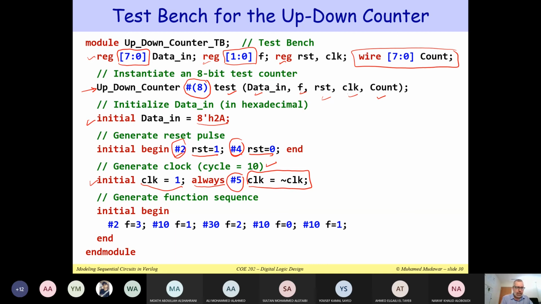And finally, we need to provide a function, f. At t equal to 2 nanoseconds, we are going to provide f equal to 3. This is when I would like to load my data inside the simulator, and this is my data in here, which is 2A in hexadecimal. Then after 10 nanoseconds, so this will happen at t equal to 12 nanoseconds, f becomes 1, which means count up. Then we can delay it by 30 nanoseconds. So this is my delay here, which is shown as 30. So 30 here means 3 clock cycles. I would like to keep f equal to 1 for 3 cycles. So delay, then f equal to 2 after 30 nanoseconds, and then delay by 10 nanoseconds and make f equal to 10, and delay by 10 and make f equal to 1.